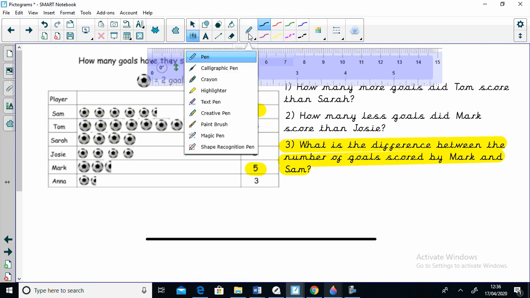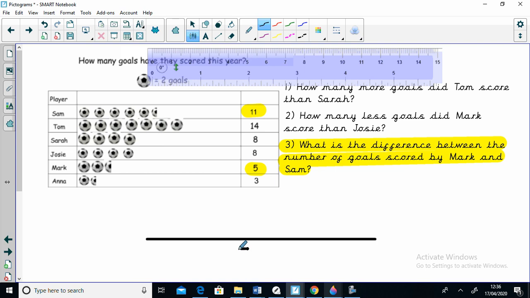Excellent. Okay, so we're finding the difference between 5 and 11. Like I said, rather than try and jump all the way to 11 to find the difference, I'm going to bridge to 10. So I'm going to find it in 2 steps. That's going to help me out because I'm really good at my number bonds to 10. In order to get from 5 to 10, I added on 5. In order to get from 10 to 11, I added on 1. So all together, the difference between 5 and 11 is a jump of 5 and a jump of 1.